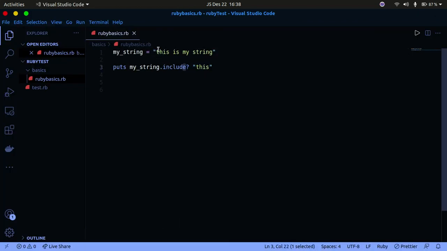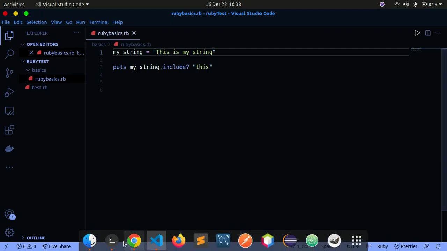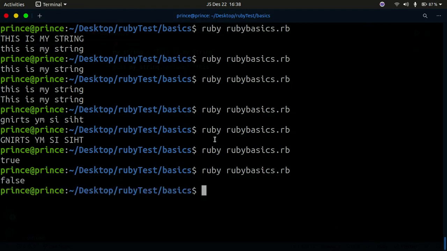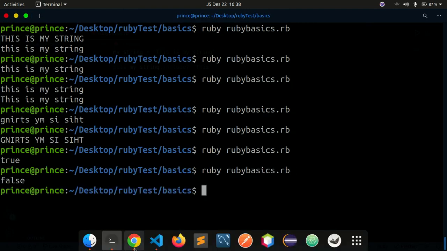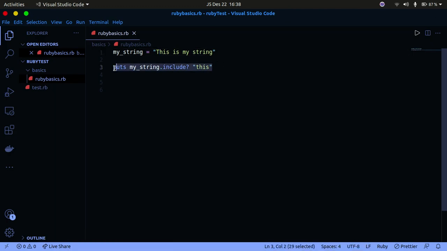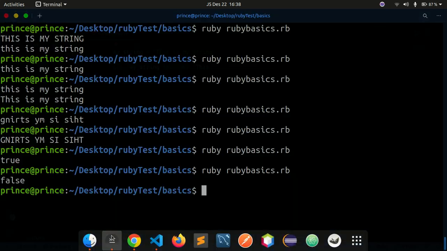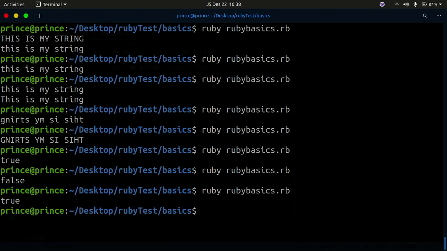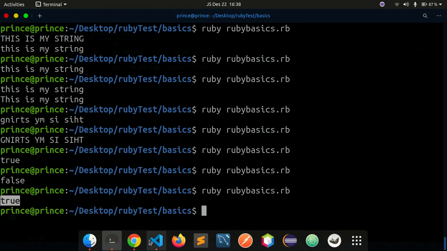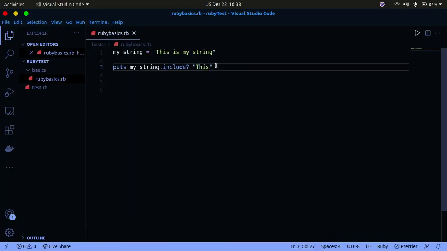Okay, so now if I change this to be a capital letter T and then I try to run the code again, do you think we'll get back a true? No, we get back a false. The reason why is that this is case sensitive. So this method here, include question mark, is case sensitive. So if I change this to be a capital T, now this should return to me a true. So if I run this again, now you get back a true. So that's how you can find if a substring exists within a given string.